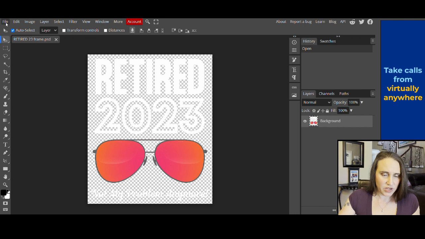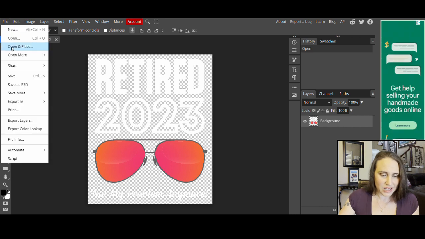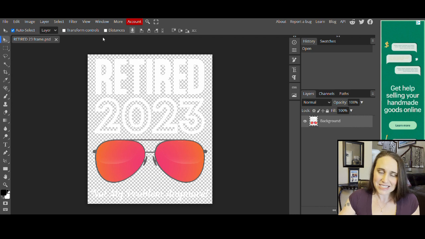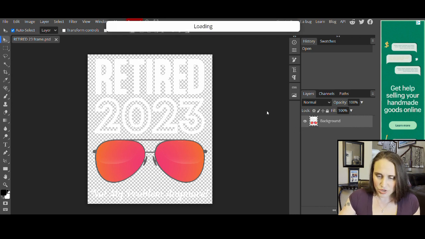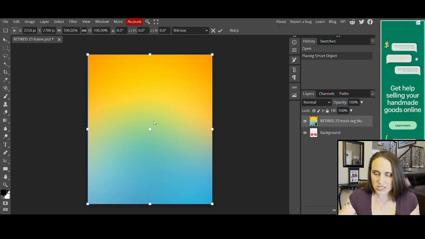So up in the top left-hand corner where it says File, I'm going to click that. 3 spaces down, you'll see Open in Place. Click that. It's going to bring up your downloads, and let's go ahead and start with the first mask, which was our orange and blue mask. And so we'll just go ahead, give it a sec. It's going to open and put that right on top.